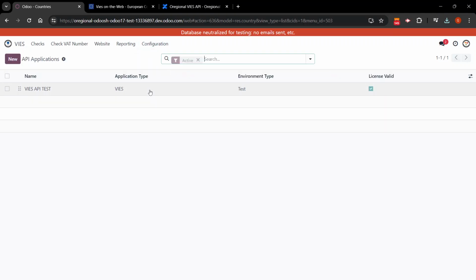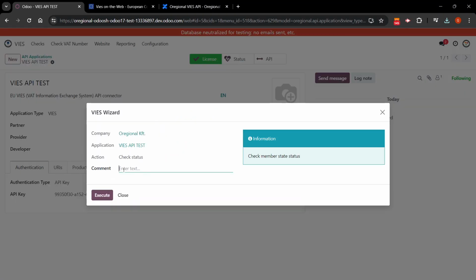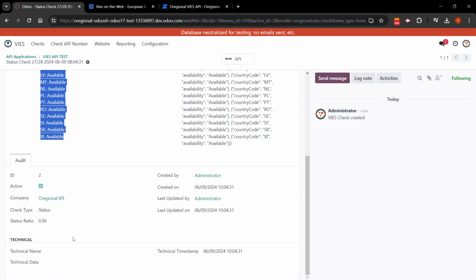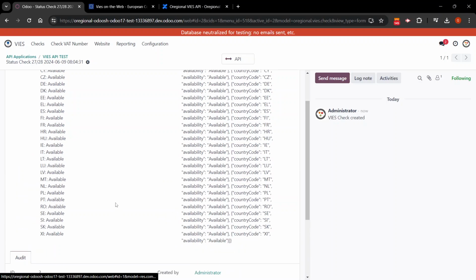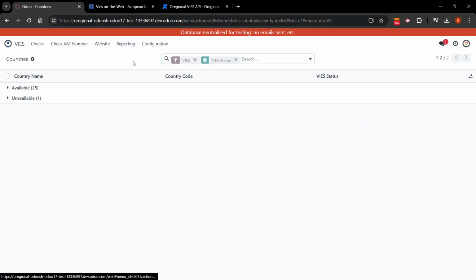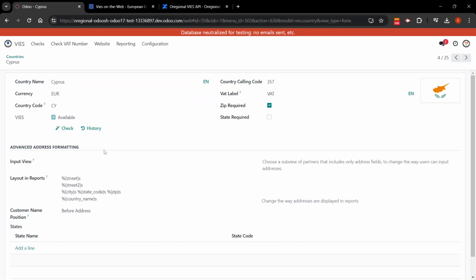So in the applications, actually, we can run the status here. You can always enter a comment, like why you are running it. You can create a search and report on it. So this is like a status report. How is the connection to the countries? What is the status ratio? So is everything available or not? And you see it updated the status of the countries. Is it okay now or not at this point in time?